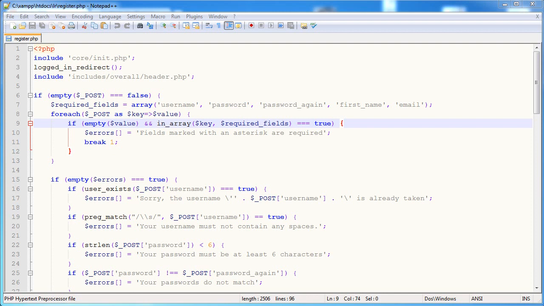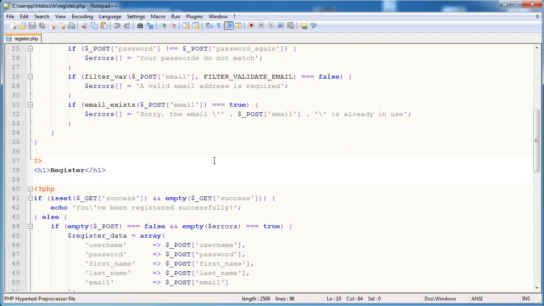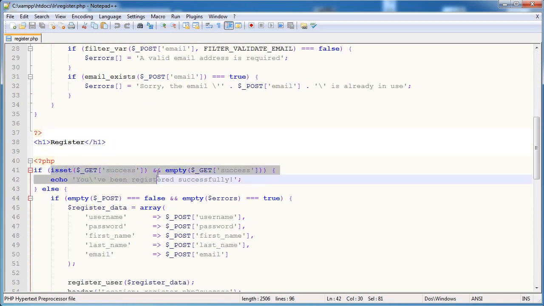So we are checking if the data has been posted. We're setting the required fields, which will be all of them, and then we're going to check if they're empty, things like that. And then obviously if there's any errors we're going to output them. If it's successful, we're going to call a change password function, change the user's password and redirect them to a success page like we did just down here. So if is set success, you've been registered successfully, we'll just say we've changed your password and everything like that.